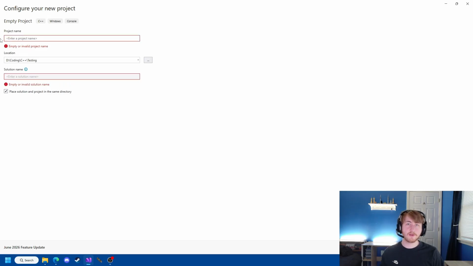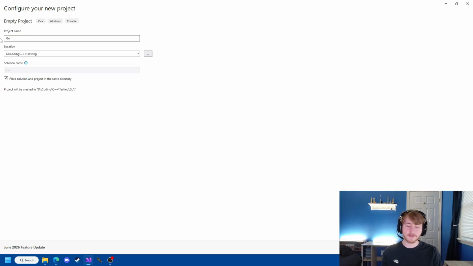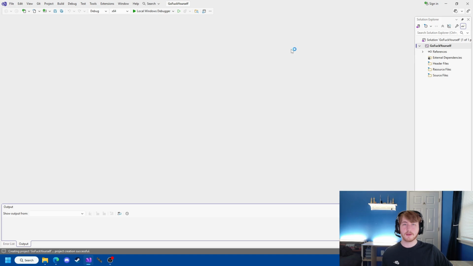Name it whatever you want. So I'm going to name it the purpose of this program, and that's to tell us to go fuck ourselves. As simple as that. And I'm saving this to a testing file. You can place the solution in the same directory as the project, and honestly, I would prefer to do that so I don't have to go looking elsewhere for the file. Now we can create. And you're going to get this pretty bland, blank screen.